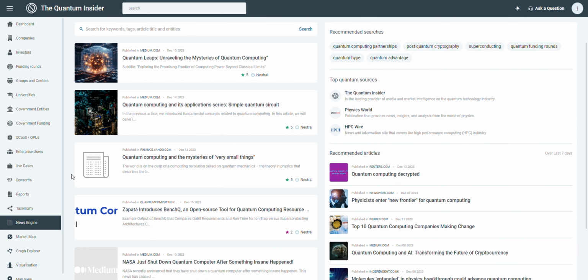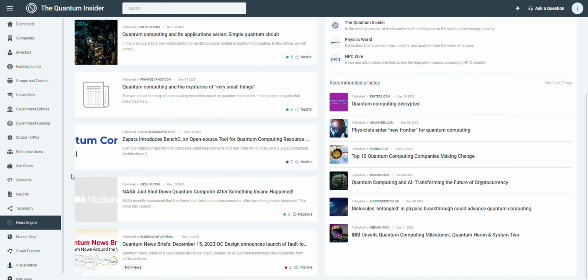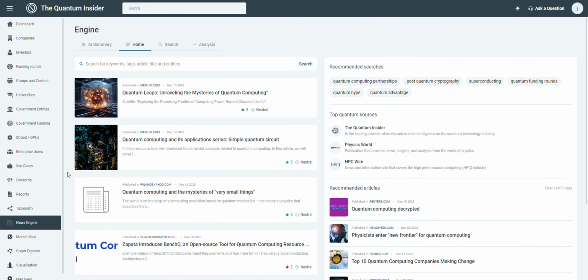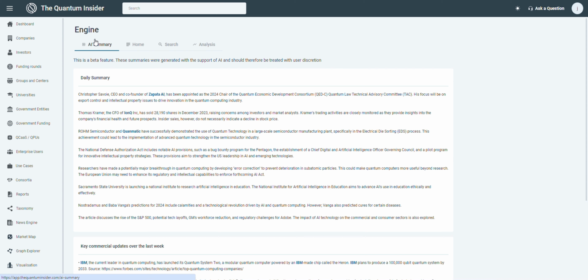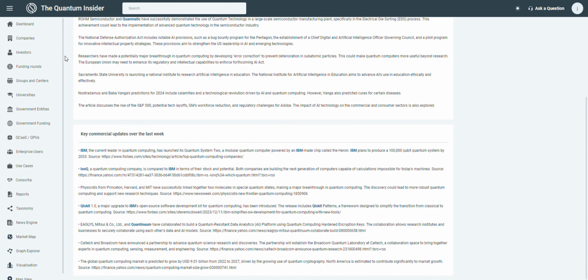One of our standout features is the AI Summary tab, my personal favorite. Powered by our advanced AI technology, it distills the day's quantum developments into concise, daily updates. It's your shortcut to industry highlights, always fresh and up to date. But that's not all. We also offer comprehensive weekly updates, highlighting the key events from the past week, ensuring you're never out of the loop.